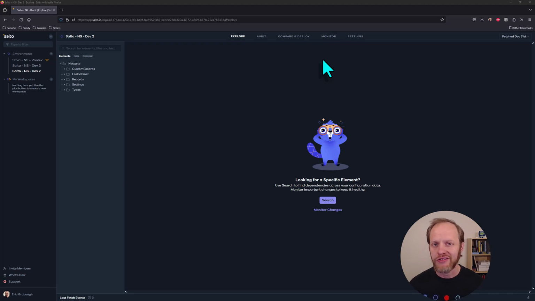Now that we've connected Salto to our business platforms and our configuration changes are flowing through Salto into those platforms, let's look at how Salto helps us ensure that those changes are properly documented for reviewing and reporting later. Salto leverages Git to track the history of changes to our configuration. In order to take advantage of this, we need to connect our Salto environment to a Git repository.